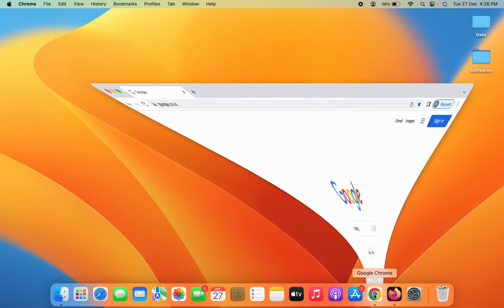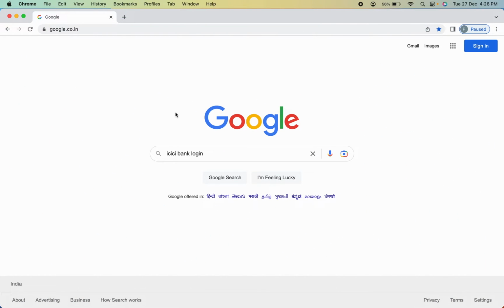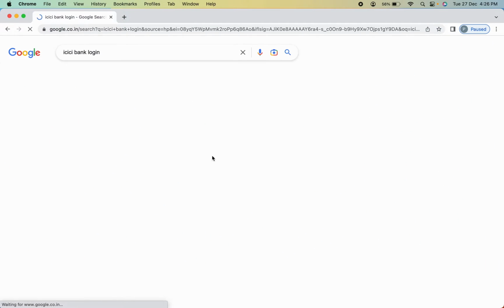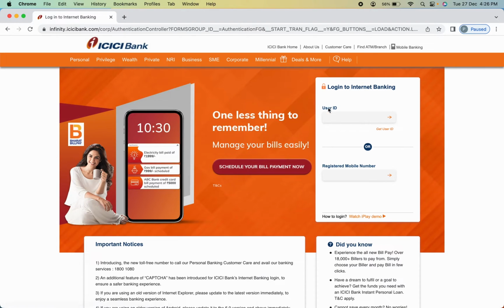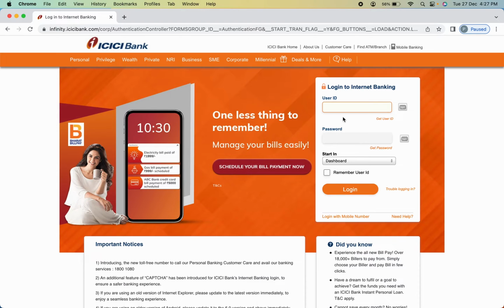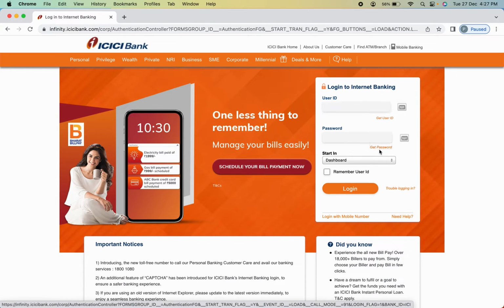Now you have to open any browser on your device and search for ICICI bank login. After that, you will get the first link, which is www.icicibank.com. You have to select this link which says internet banking, and on the next page you get an option to log in to your account, but you don't know your password, so you just have to tap on the user ID option and then the password option will appear at the bottom. All you have to do is select the get password option over here.